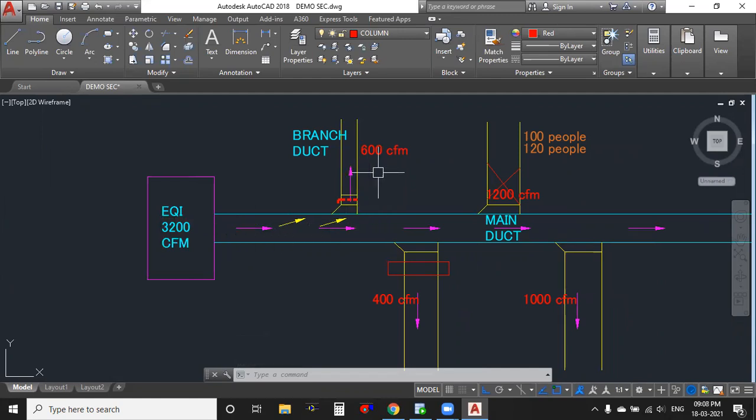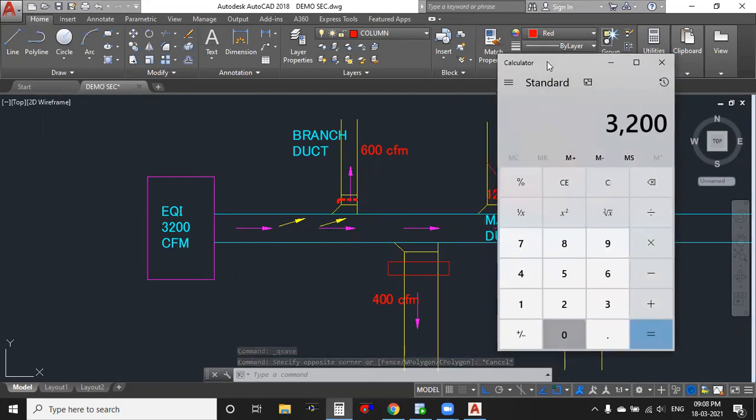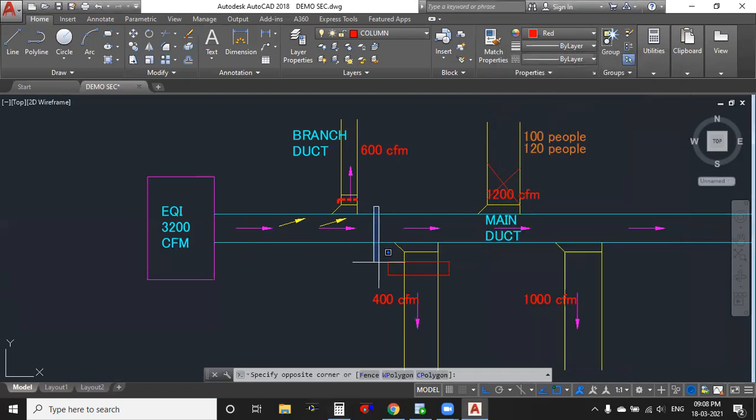600 I am going to distribute. After this branch duct, my duct is going to carry 2600. Let me open my calculator. So total 3200 CFM I am having. First, at this branch I have 600, so 3200 minus 600 is 2600. From here we are going to carry 2600.